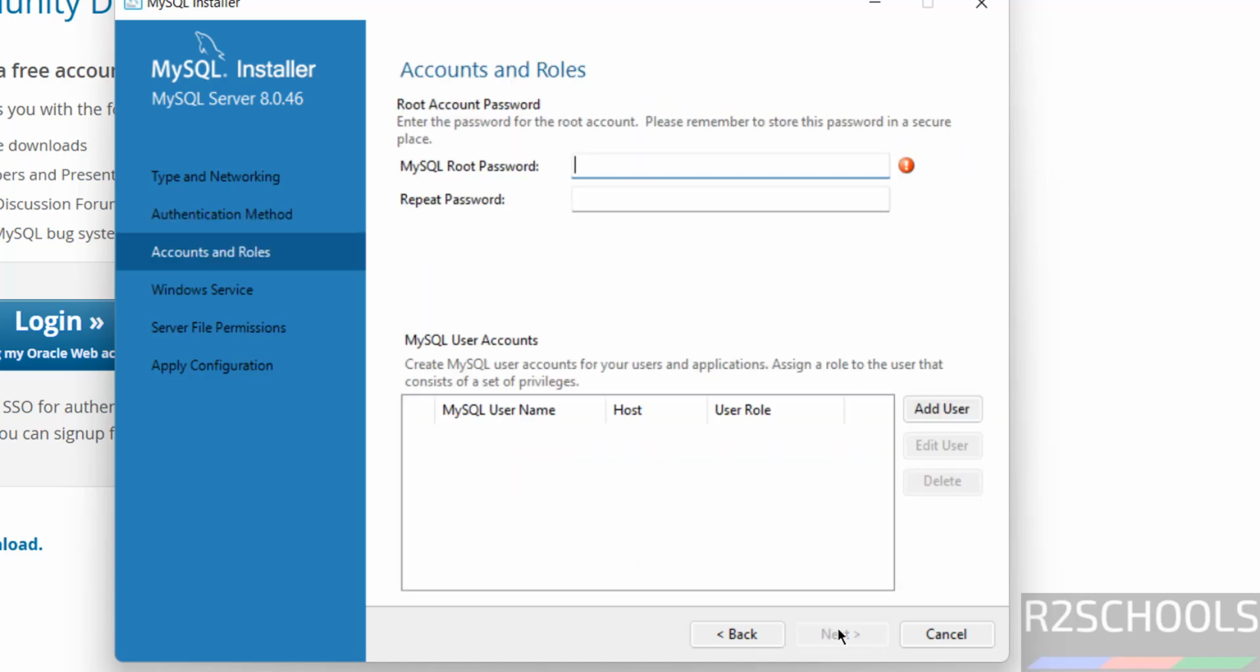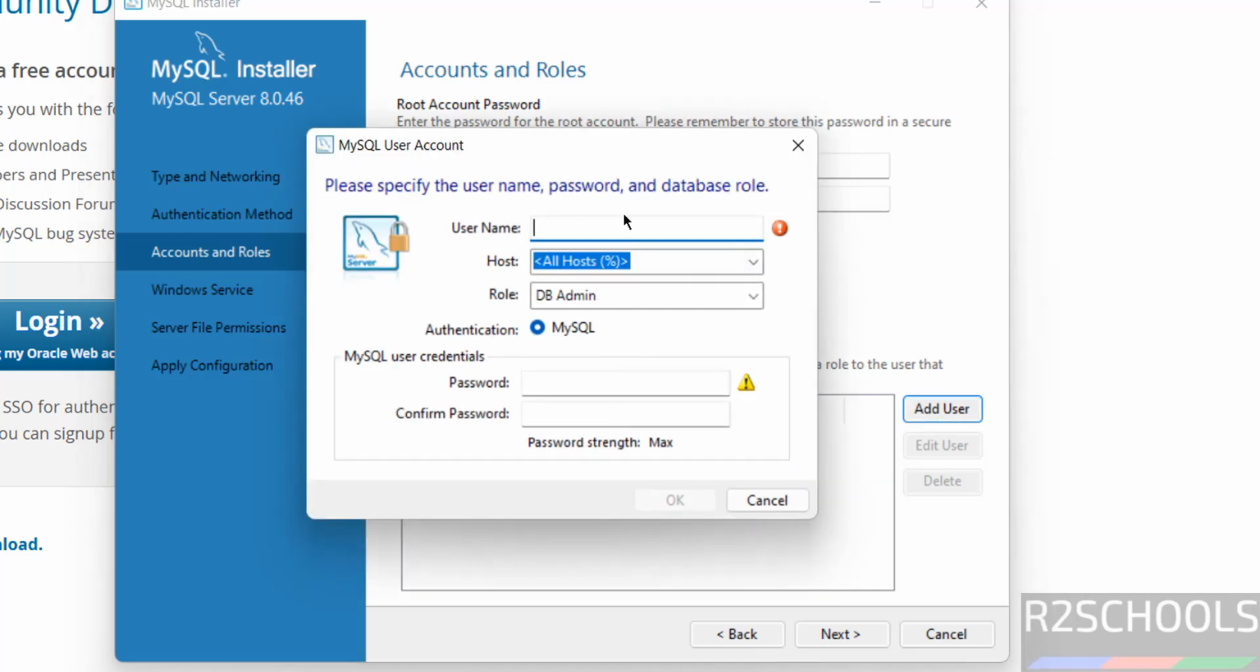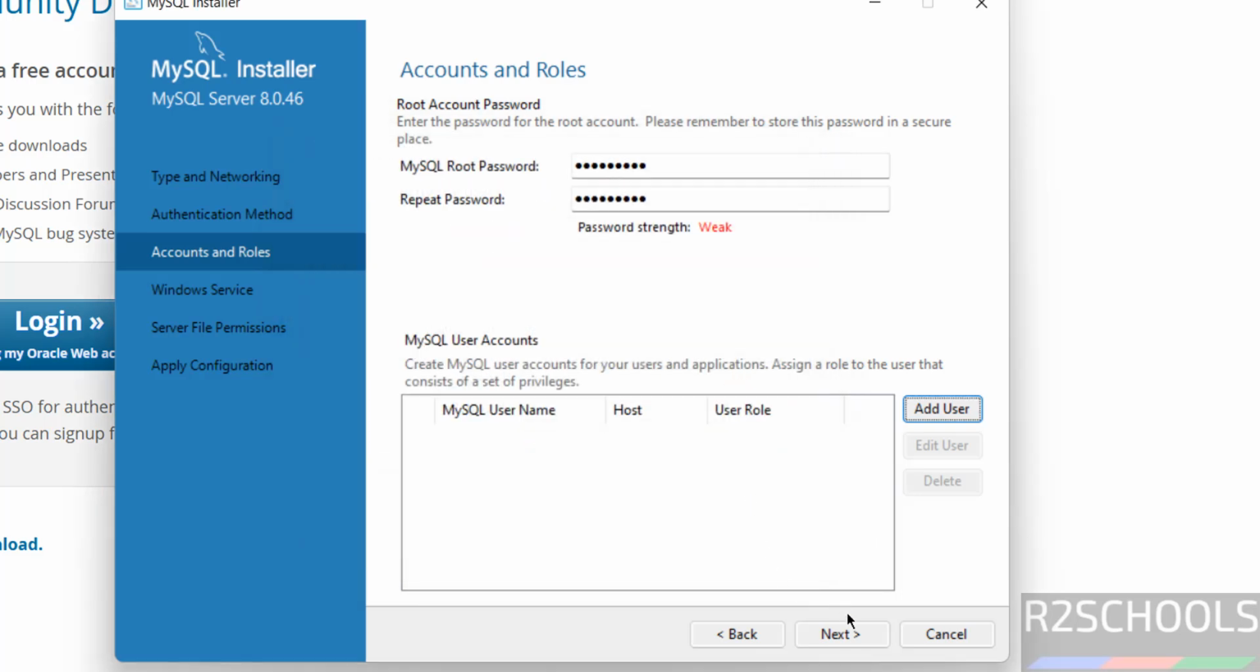Then click on next. Now we have to set the password for the MySQL root account. Remember this password, later we need this password to log in. Then if you want to create a user, click on add user. Later also you can create users. Now we have to provide the username, then assign the role, then set the password. Okay, I am not going to create one.